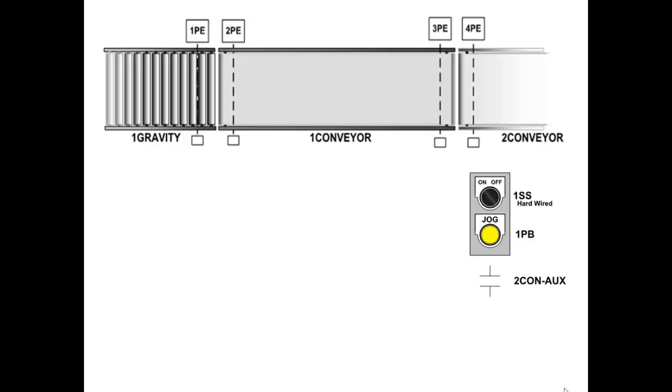There's two ways that you can use that buffer conveyor. You can stack up cartons on it because downstream is not calling for cartons, and then when the downstream process calls for a carton, two conveyor turns on, and we get the aux contact from two conveyor. And if there's a carton on one conveyor, we can feed that on through, and since two conveyor is running, it'll just pull it on and on it goes.